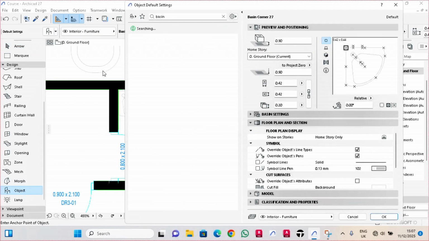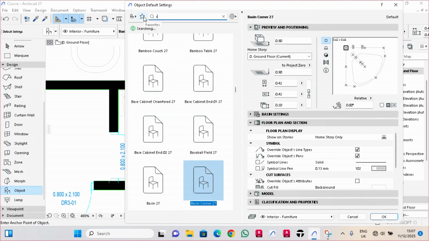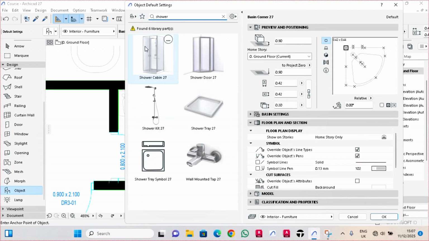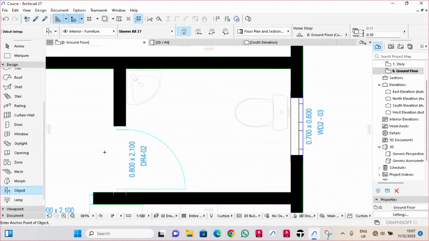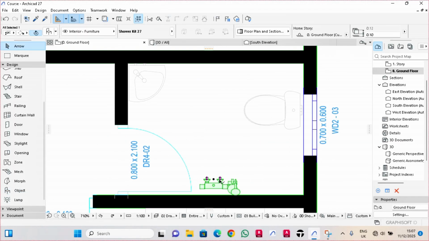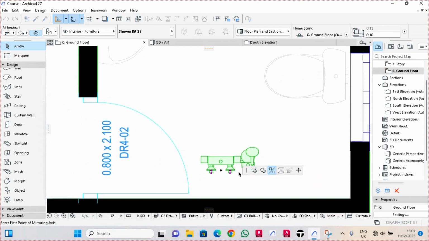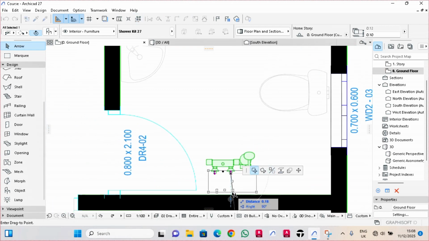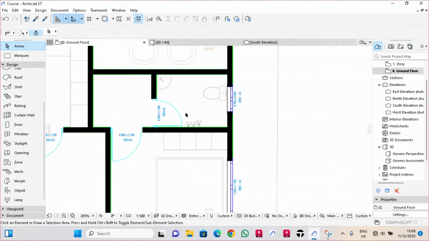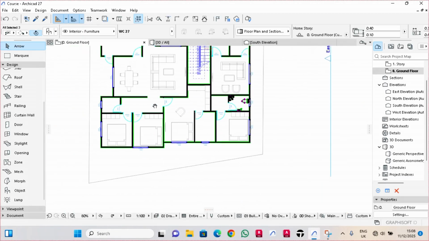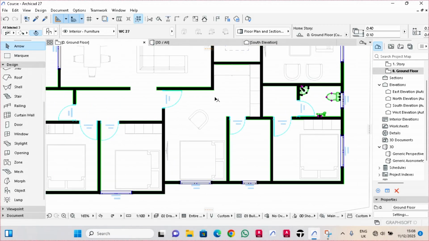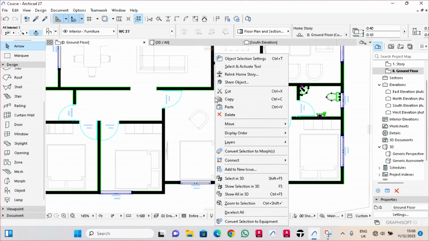So you're going to click on objects, type in shower. You are going to use this type, which is actually cool. Position it here. Mirror a copy such that it mirrors from this side to this side. Then you can drag it and position it this way. We are going to make a mirror copy such that we have a shower at this other end. So just right click, mirror a copy.